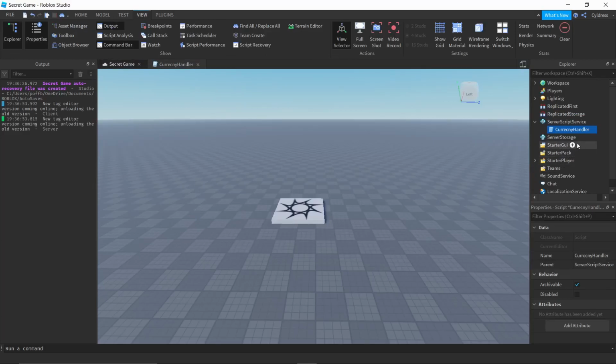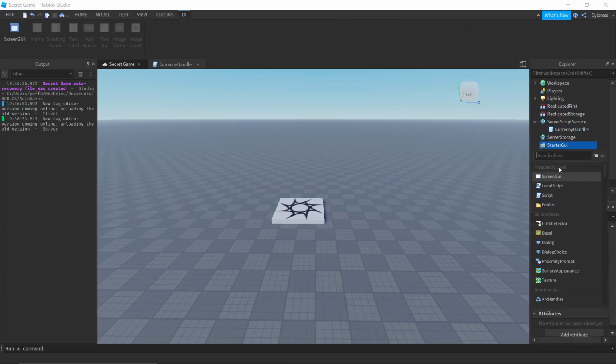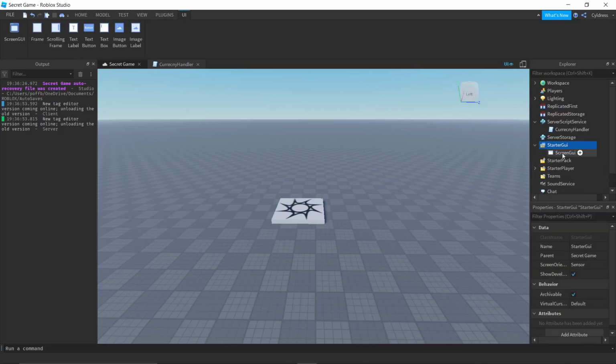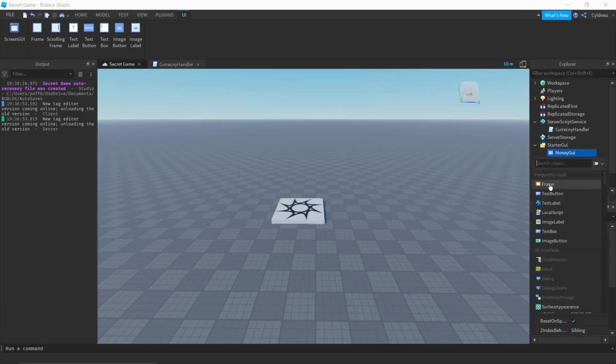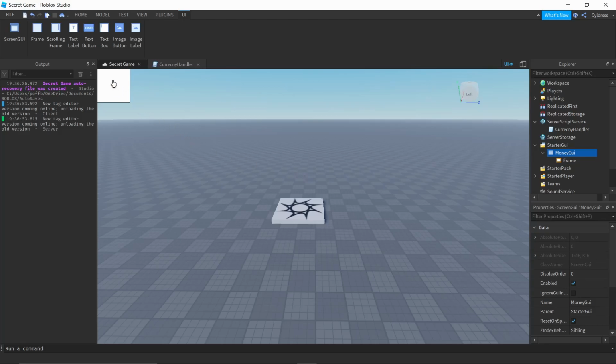Now, if you go down here to your StarterGui and insert a ScreenGui, and if it's not here in your frequently used, you can just start typing in ScreenGui up here and insert one. And we'll just name this MoneyGUI. Alright, so what we're going to do is insert a frame, and you can place this wherever you want. We're just going to put it here for now.